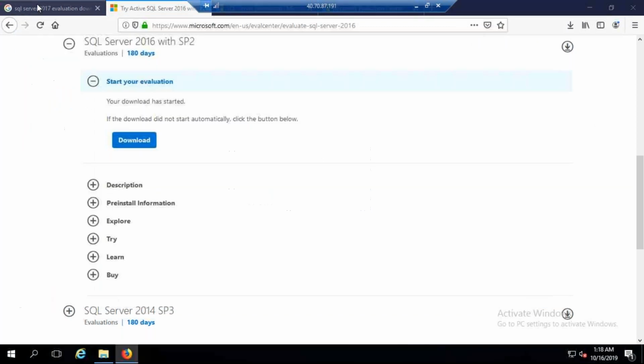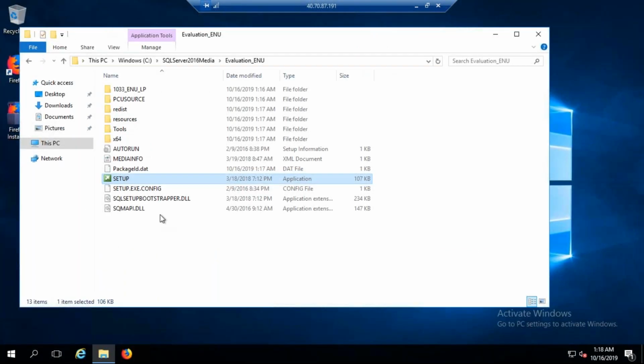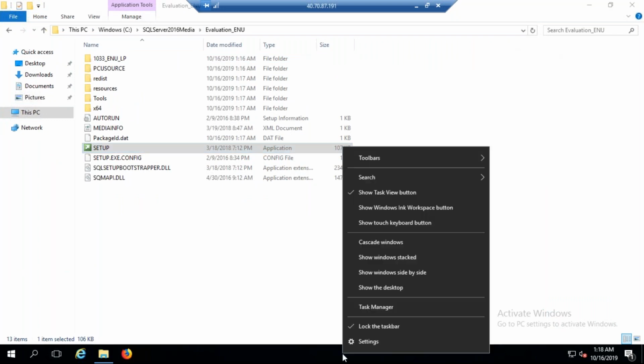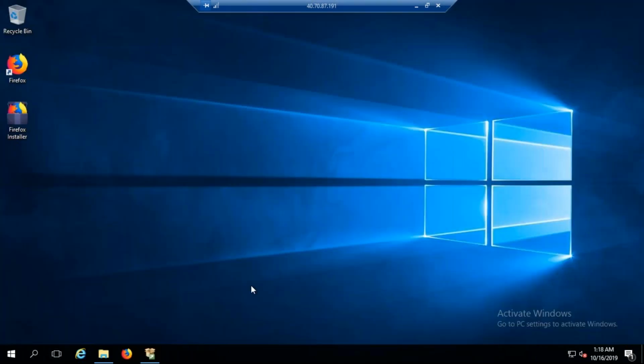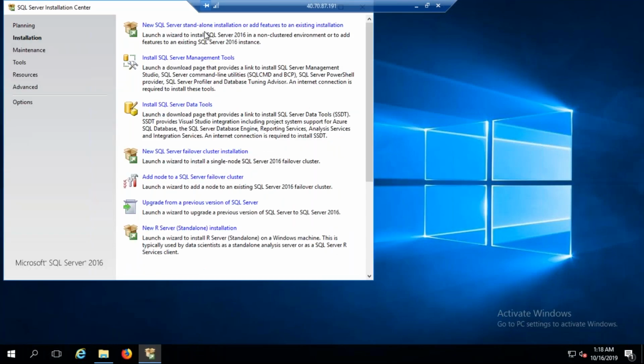I'll just close all these windows here, that is browsers. Yeah, you got it. Just go to installation. Go for new standalone installation or adding new features. Don't go for the management studio tools. I'll tell you why.